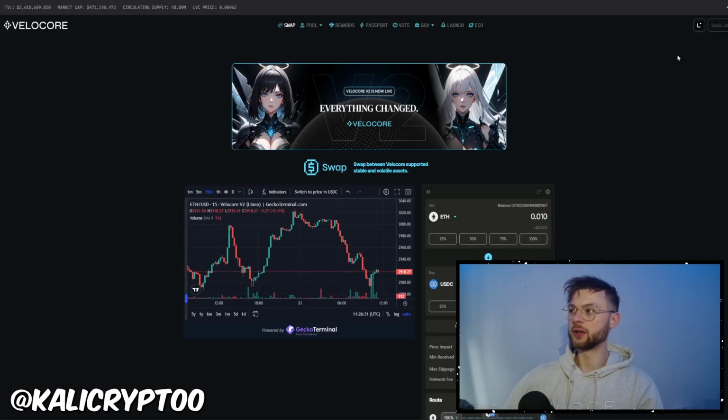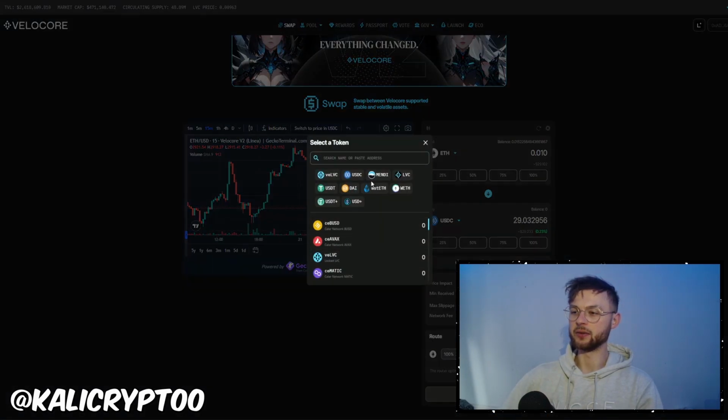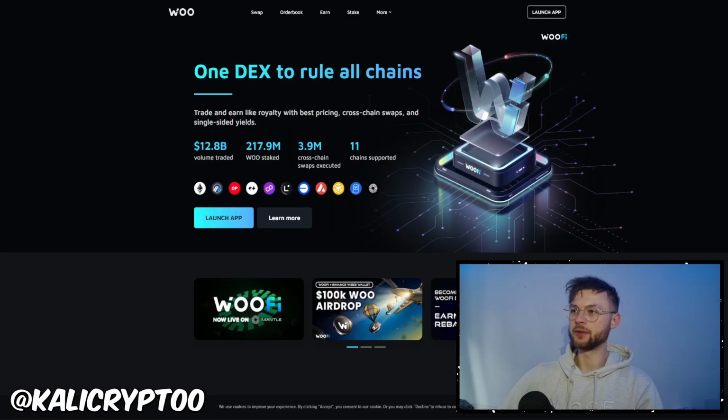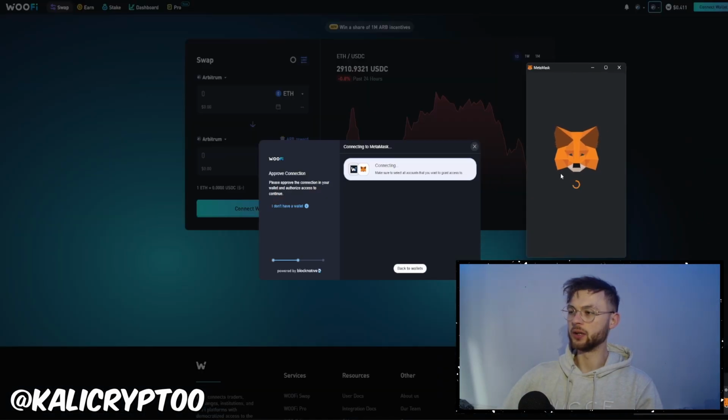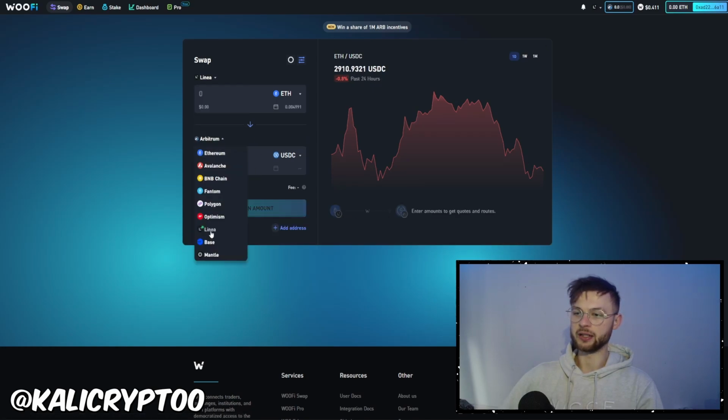Another one you can use is Velocore, so just connect your wallet to it, and then you can swap from Ethereum to, let's say, any other of these tokens that you see here. So I'm just gonna do it to USDC, click on the swap button, and once that's done, you can go to another app, which is WooFi. So let's just launch the app, and here just connect your wallet. So you want to be on Linea network, and also you can swap from Arbitrum to Linea, and you want to use Linea on the bottom as well.